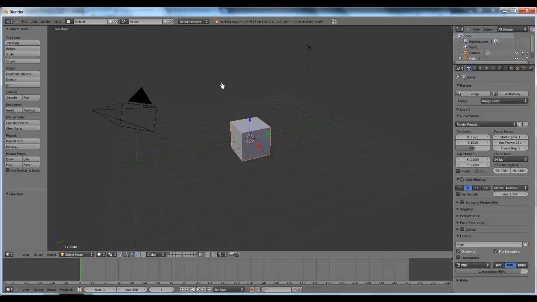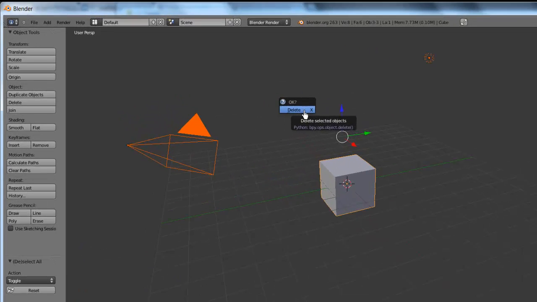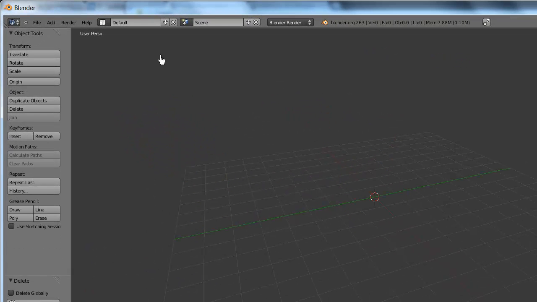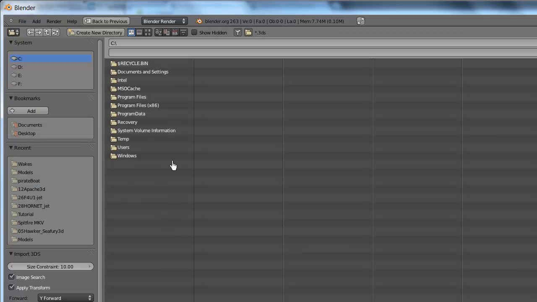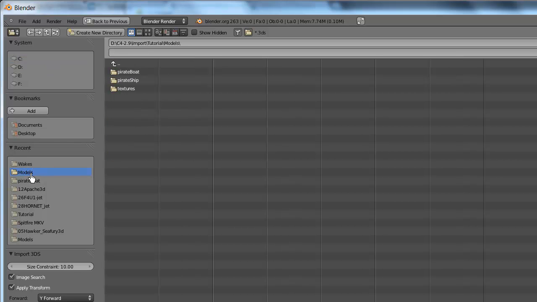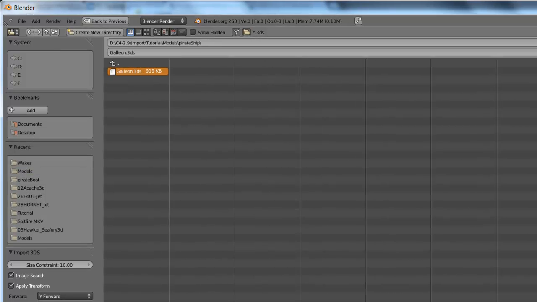So I hit the A key to select all in the default scene here. K is deselect all. Again, the A key is select all. Then I click the X key to delete everything, and confirm by left clicking on delete. So then I go to the file menu and import, then import 3ds. So now I go to find the 3ds file, which is in the Pirate Ship directory, and there we go. So I press import 3ds.